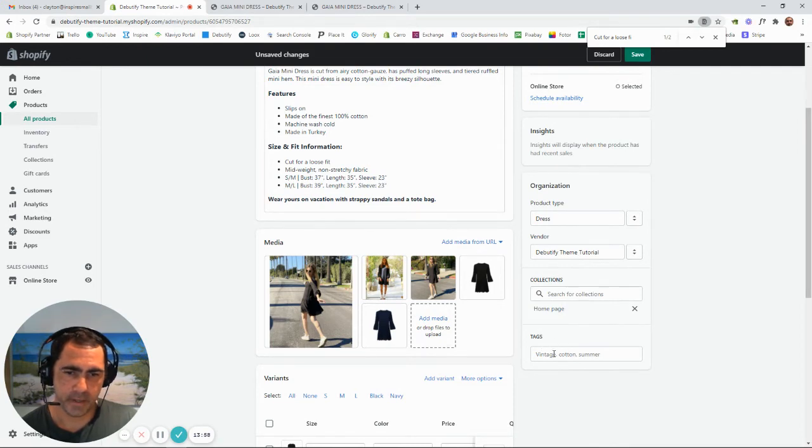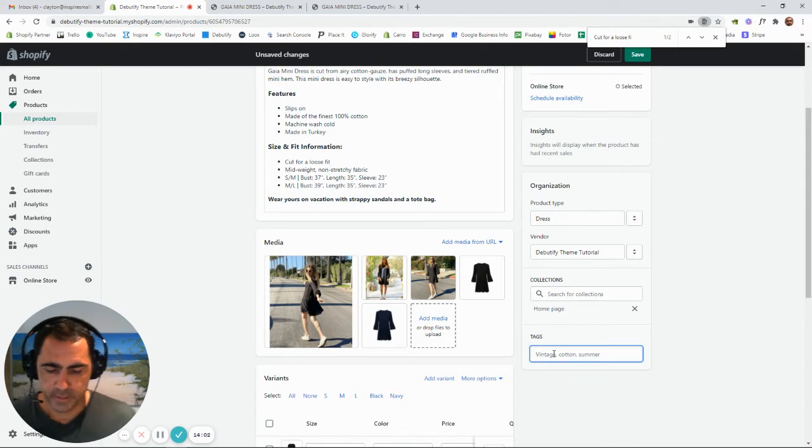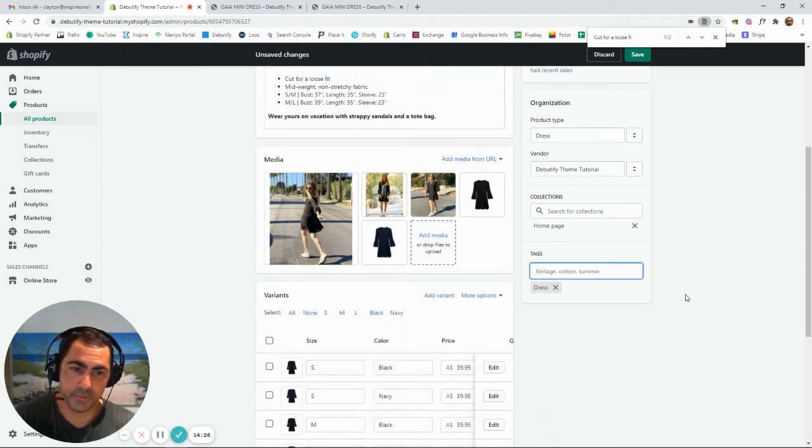Then the tags down here. Basically, it works the same way. So if we wanted this to go into the dress collection, we'd put dress here, hyphen. We'd just put all the different tags here. You probably don't want to have too many tags, but that's really if you build out an automatic collection page, you need these tags and stuff like that to help the automation actually pull this into the collection. But like I said, I'll do that soon.